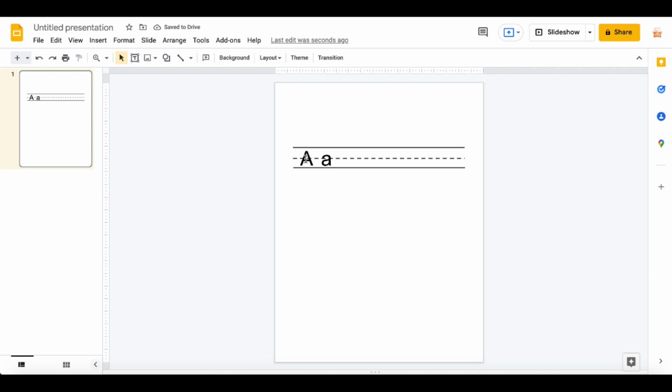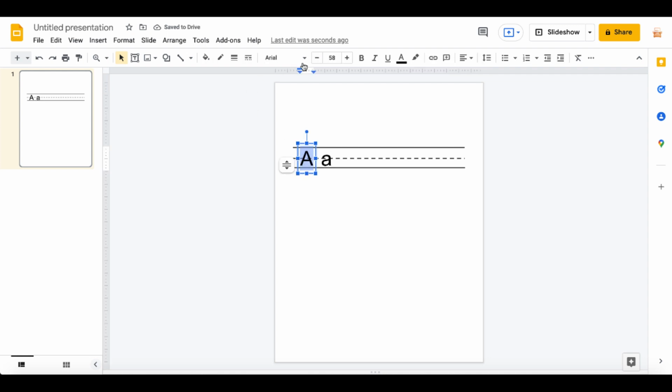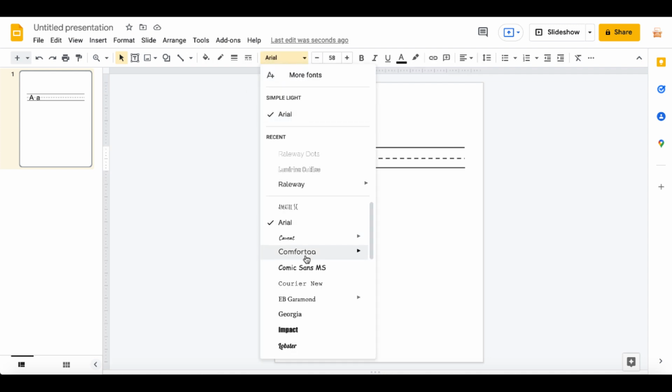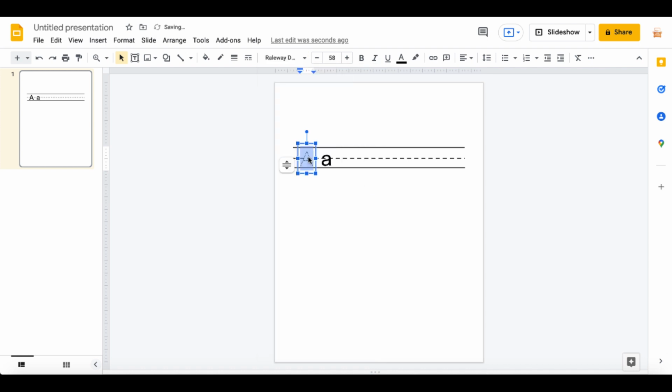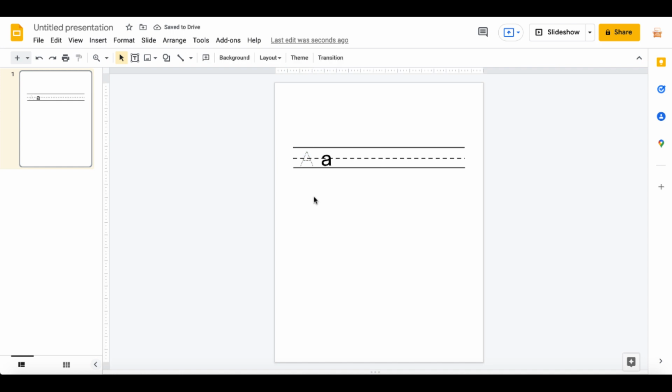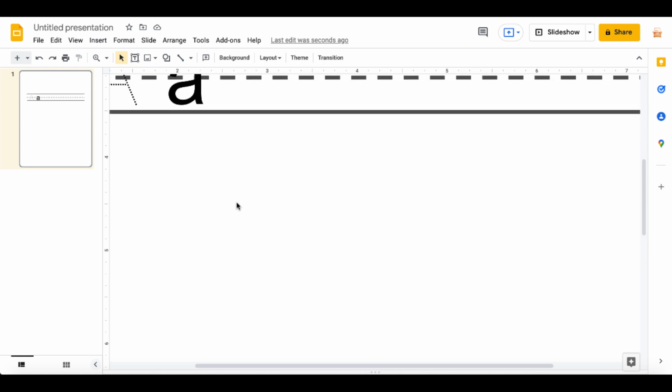And of course, all these are going to change with the different types of fonts. And you have all these different types of fonts available here, to include the one that I'm going to use to make a trace image, which is Railway Dots. And then I'm simply going to zoom this in so you can see exactly what I've created there.